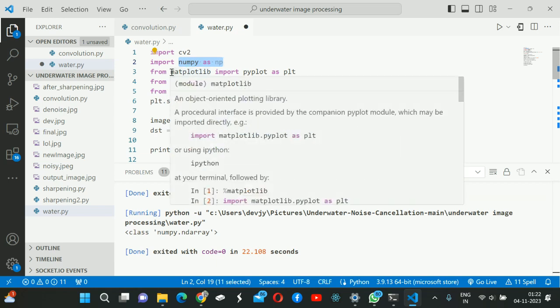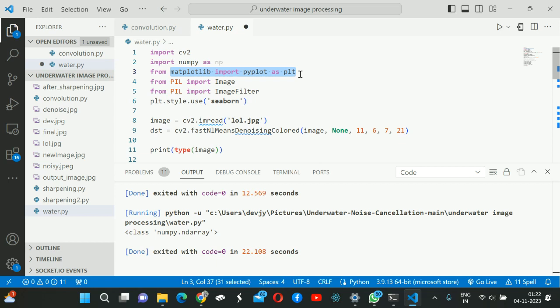And the third one is Matplotlib, import pyplot as PLT. So this imports Matplotlib for displaying images. Then from PIL import Image. This imports the Python imaging library to work with the images. Then comes the import ImageFilter. This imports the ImageFilter module from Python imaging library for applying image filters. So at last we have plt.style.use seaborn. So this basically sets the matplotlib style to seaborn for plotting.